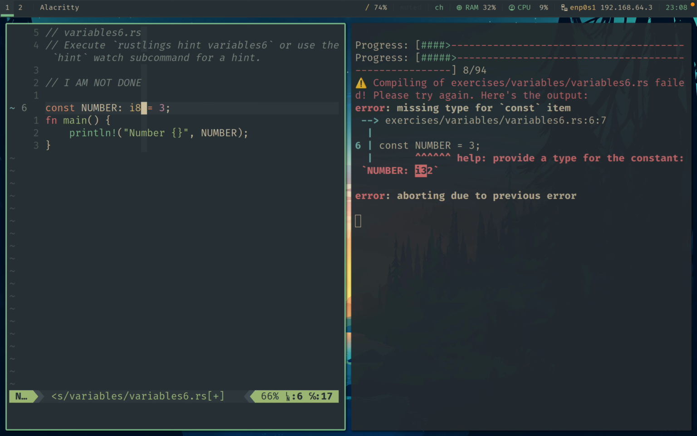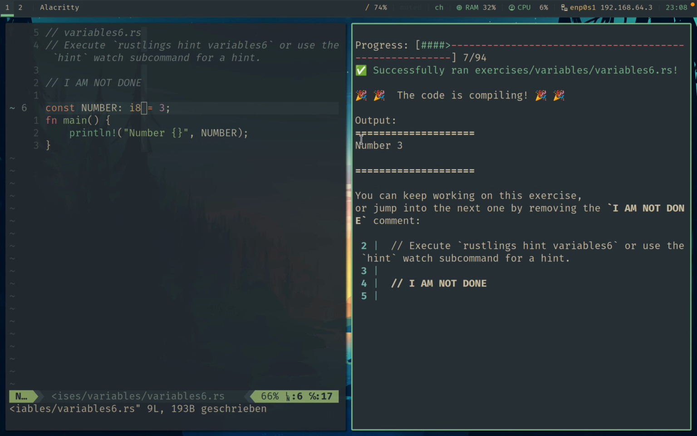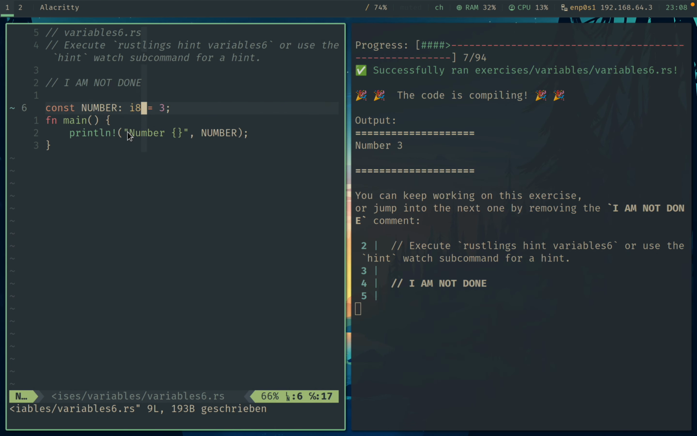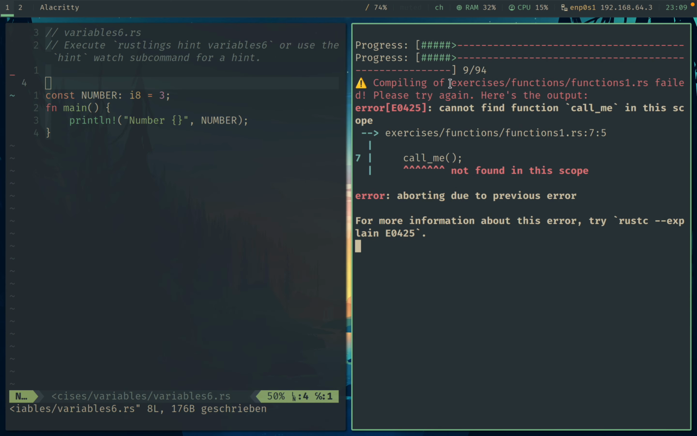It doesn't really matter, it will compile anyways, so let's save. And that's it. The output will be number 3, like here, number, and the value of the variable number, which is 3, we'll put into here. So we can uncomment that one, or better delete that one, save again. And as you can see, we have reached the end.